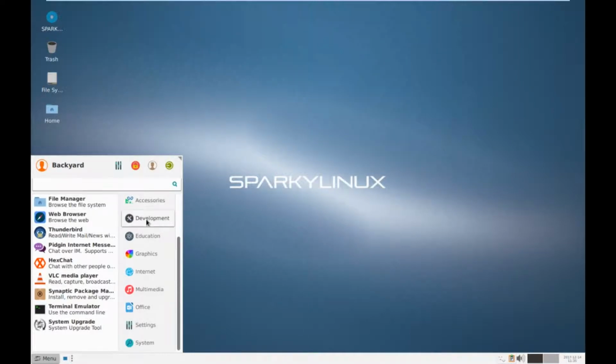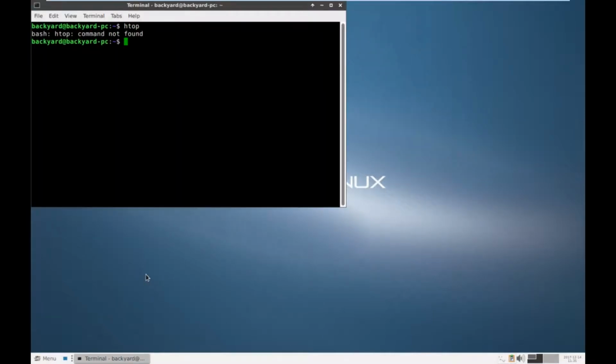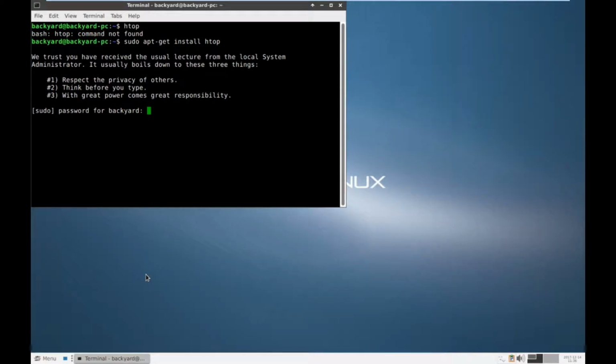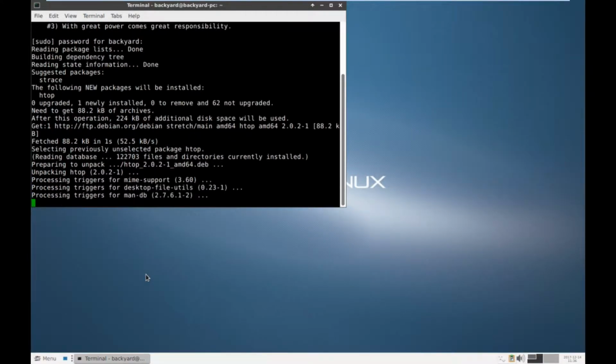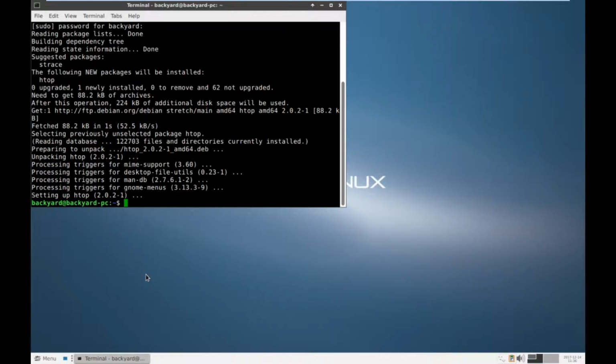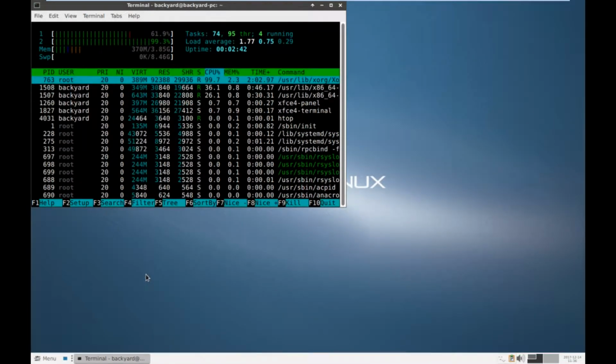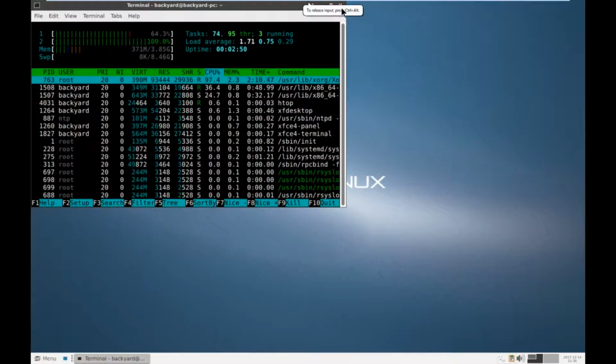So we've got a web browser. We've got Thunderbird. VLC's in there, so we've got Synaptic Package Manager, Terminal Emulator. Let's have a look at HTOP just quickly. Oh, HTOP's not there. Let's just have a quick sticky peek at this. That's interesting. HTOP's not in there. All right, let's have another look. All right, so we're about 370 meg out of 4 gigs, so it is light. It's not too bad.